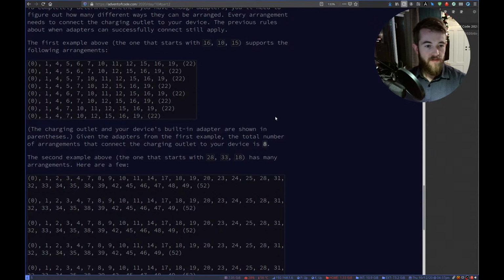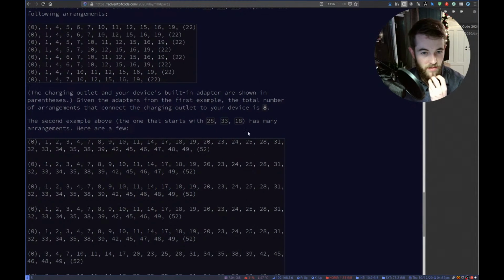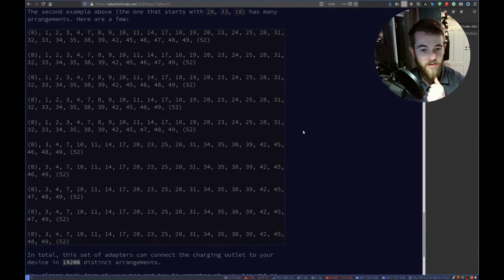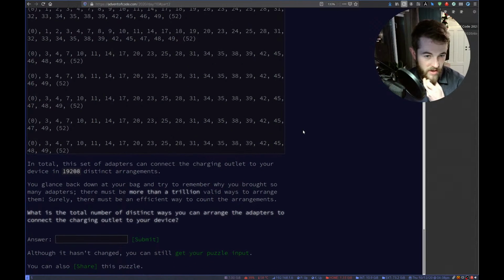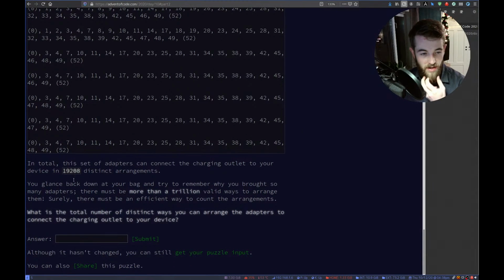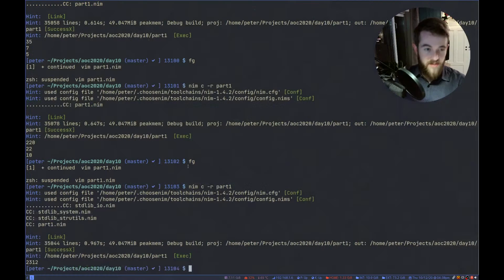The second example above, the one that starts with 28, 33, 18, has many arrangements. Here are a few. In total, this set of adapters can connect the charging outlet to your device in 19,208 distinct arrangements. You glance back down at your bag and try to remember why you brought so many adapters. There must be more than 1 trillion valid ways to arrange them. Surely there must be an efficient way to count the arrangements. What's the total number of distinct ways you can arrange the adapters to connect the charging outlet to your device?